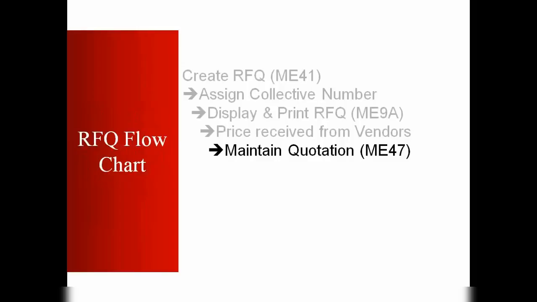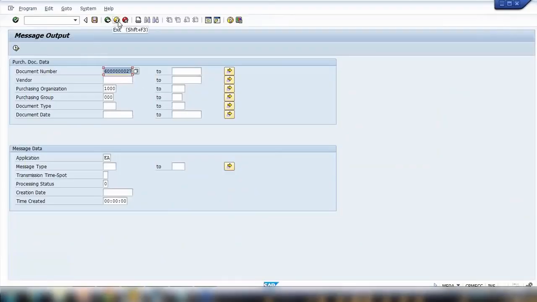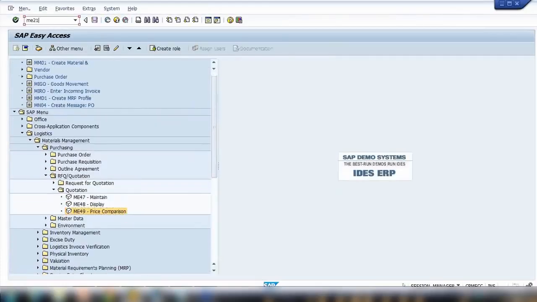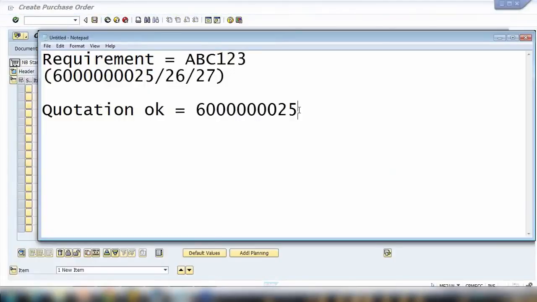So how to create a purchase order? I can go back to the main screen, ME21N. Because we want to create a purchase order from this one as a reference, that means the system will copy the data from the quotation to this purchase order. We don't need to do the entry again. The system can copy all that. So let's create a purchase order.